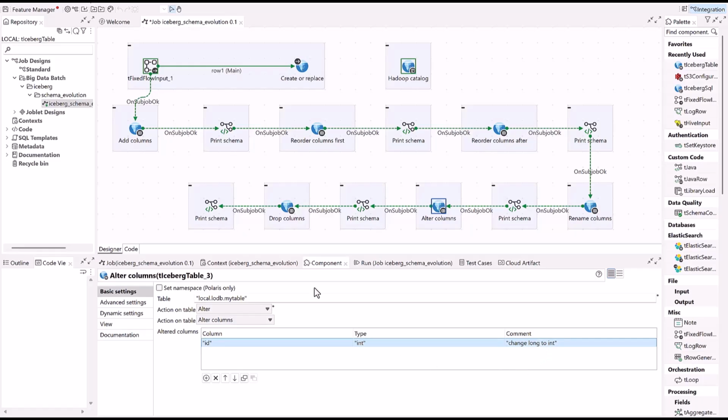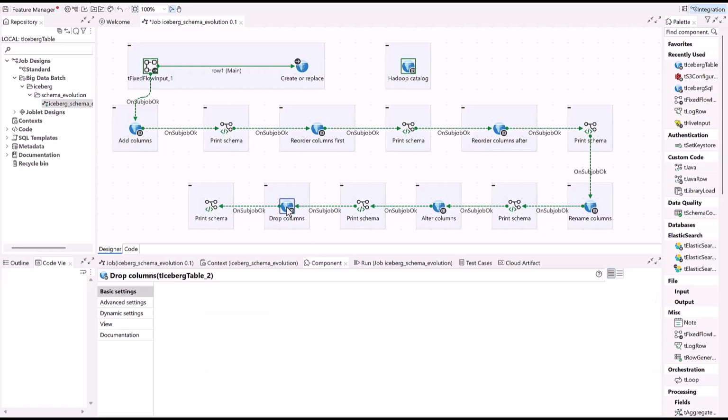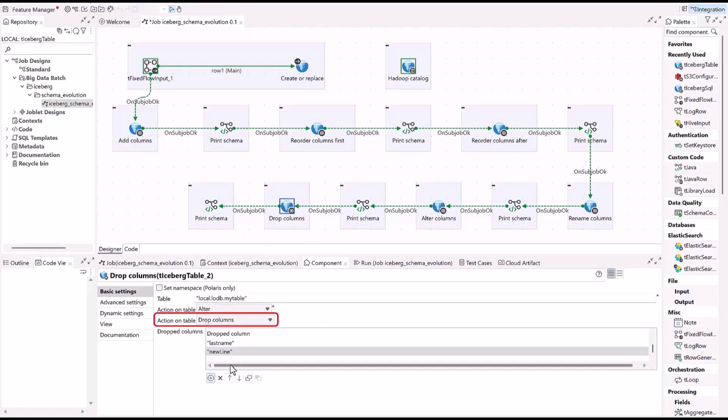And finally, with the Drop Columns action, you can remove 1 or more columns. Click the plus button to type the name of the dropped column.